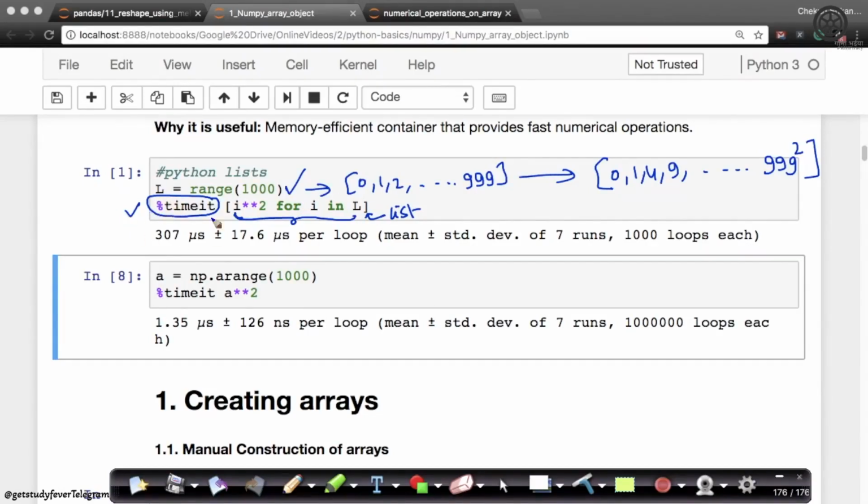Now, when I run it using lists, see this code, I'm doing it using Python lists, the built-in data structure, right? It took roughly about 307 microseconds. This is the mean. And those of you who know what standard deviation is, it took about 17.6. And by the way, for those of you who don't know, a microsecond is one millionth of a second. So a million microseconds will make 1 second.